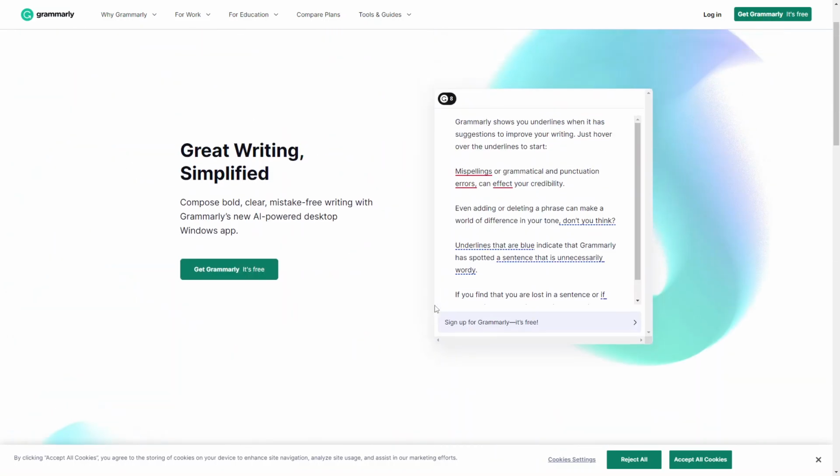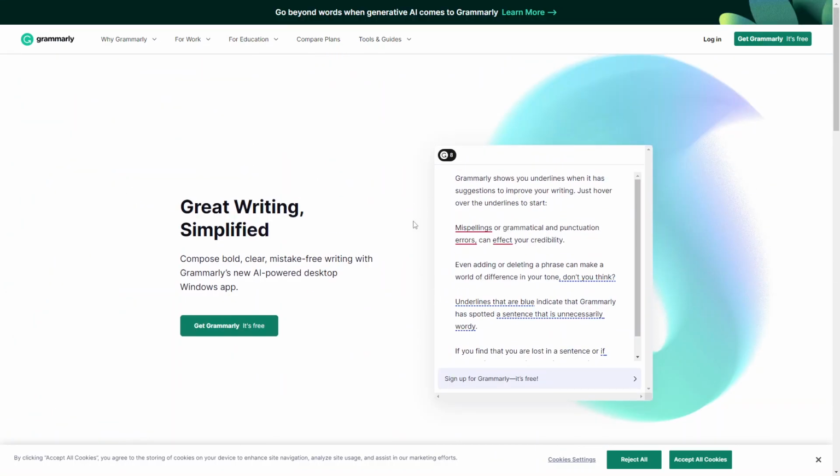Grammarly works as a Chrome extension or any kind of browser extension, where you can just have it in your browser and it'll scan all of the pages that you're on and give you checks and recommendations for changes. Their AI is good for work, education, and things like that.